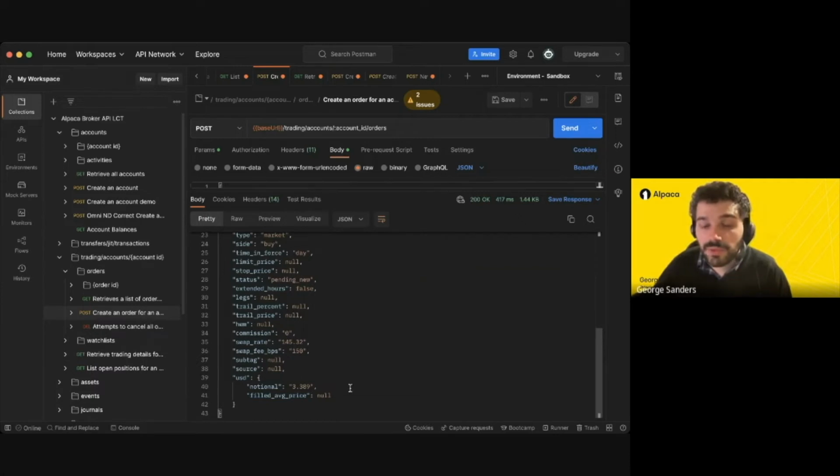And if we want to understand what that is in US dollars, we have the notional amount here, $3 and 389 cents, as shown here.